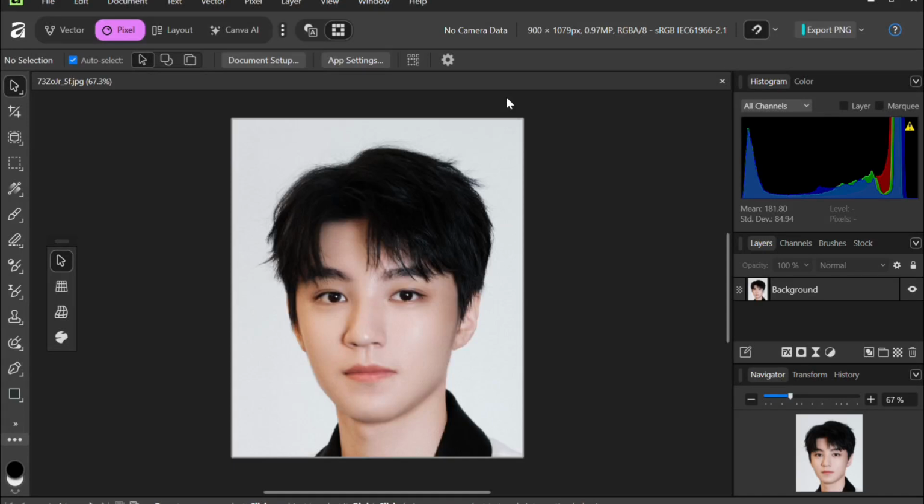In this tutorial, I will show you the fastest and most accurate way to remove backgrounds in the new Affinity. Okay, let's get started. First, just open your image inside the Affinity, and then on the left toolbar, this one, just click the Object Selections tool, this one.